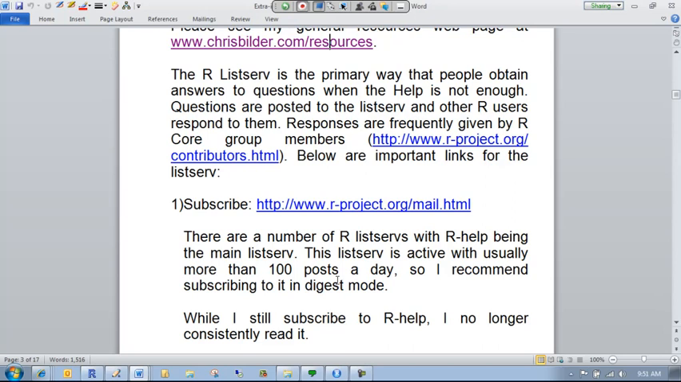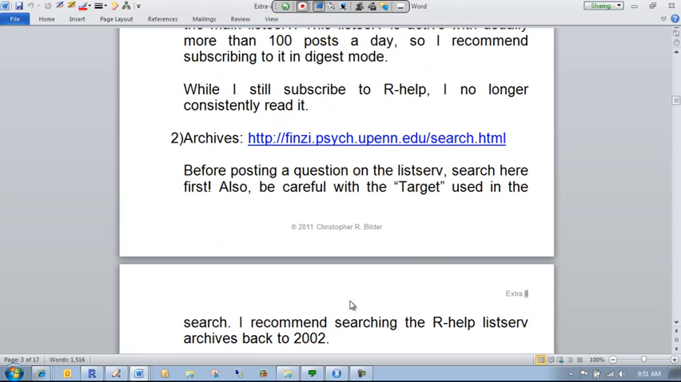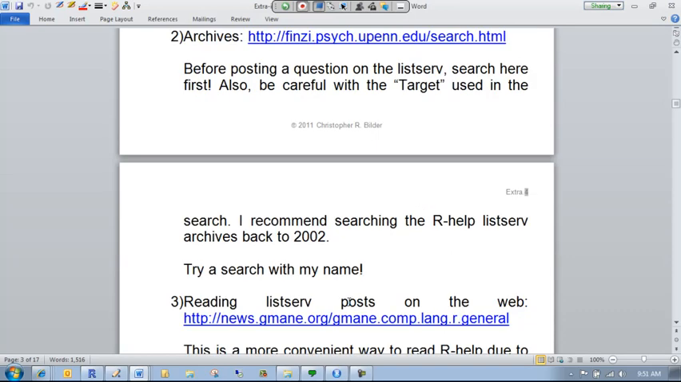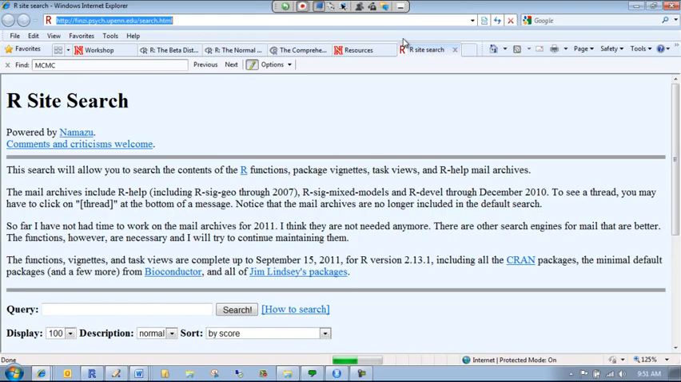But before you do that, make sure that somebody else hasn't already asked that question. Because if you ask the exact same question that's been asked 20 times before, you might have an R core person reply to your message in a not nice way. That's never happened to me, but I've seen that happen on the R listserv. And so what you need to do first is to go to the archives. I have a link in this document for the archives. You can go to it if you want to.